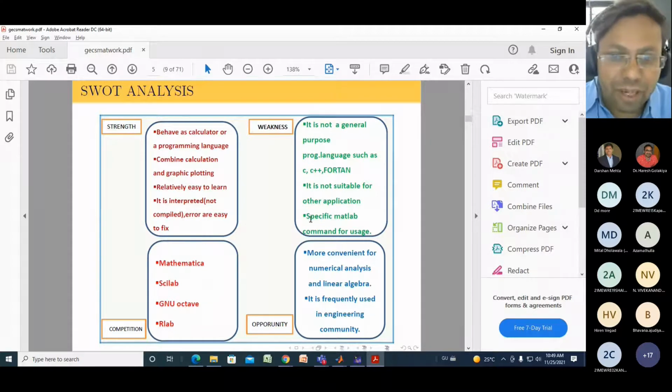Now you require specific MATLAB commands for its use. MATLAB uses its own functions, its own commands, its own packages. So you cannot use the syntax of C++ and Fortran. But some of the basic functions are the same, because in many programming languages you will find similar functions. But MATLAB functions you cannot use in the other two.